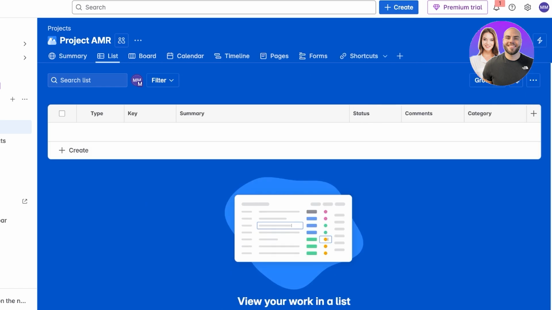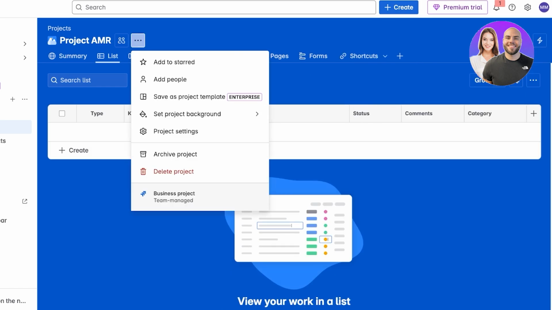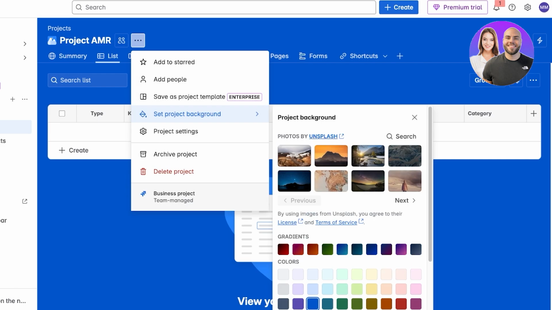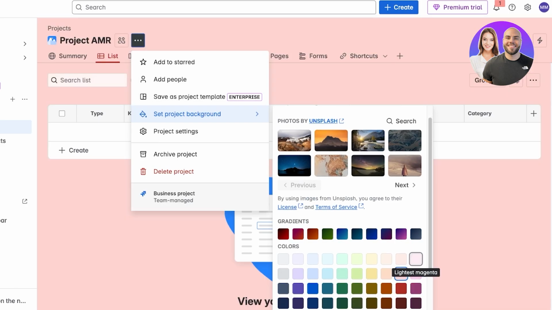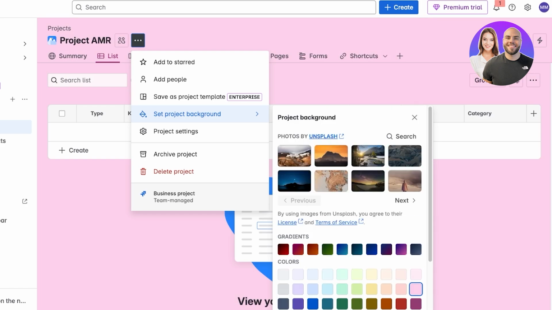Now for this, first off, I'm going to click on the project and then set the project background because I don't like a super dark color. I prefer to go with a really pretty pink color like this. You can even use one of their gradients, images, or upload your own image.